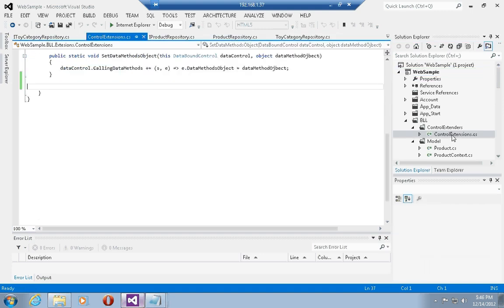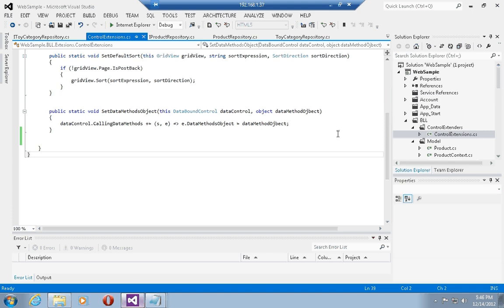Remember, last time we added a class called control extensions, and in this class we defined a couple of extender methods. Extender methods are methods that we can append to objects without defining them in their classes. So we had a set data method object method which applies to all data bound controls. DataBoundControl is a superclass of FormView, GridView, and, for example, DropDownList. We take the data bound control's DataMethodObject property and set it to the parameter which we call dataMethodObject. So this actually allows the control to do the following.